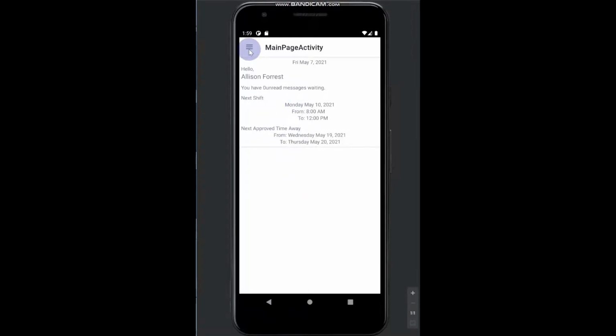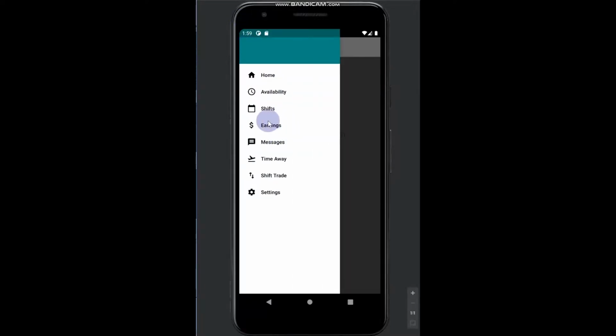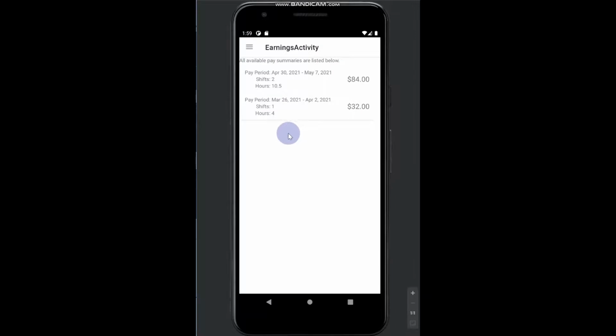To get to earnings, again from the home page or any other page, we can access the navigation menu and select earnings. And we can see here that from April 30th to May 7th, I had 2 shifts, worked 10.5 hours, and made $84. And then from the period of the 26th to the 2nd, farther back, I had 1 shift for 4 hours, and I made $32. And earnings is just a way for an employee to keep an eye on how much they're making, so they should know how much to expect.